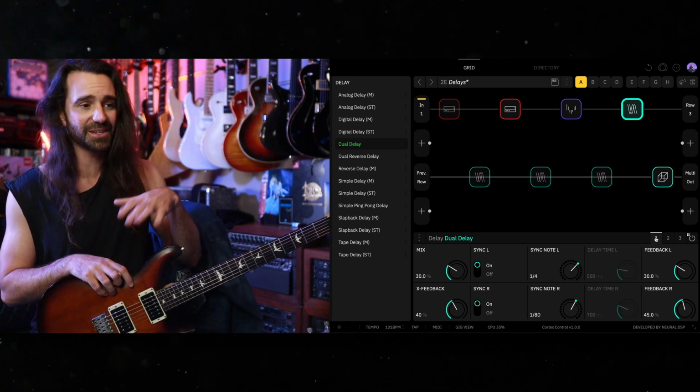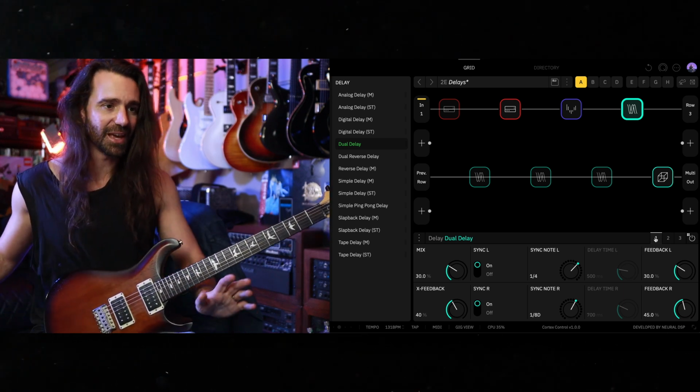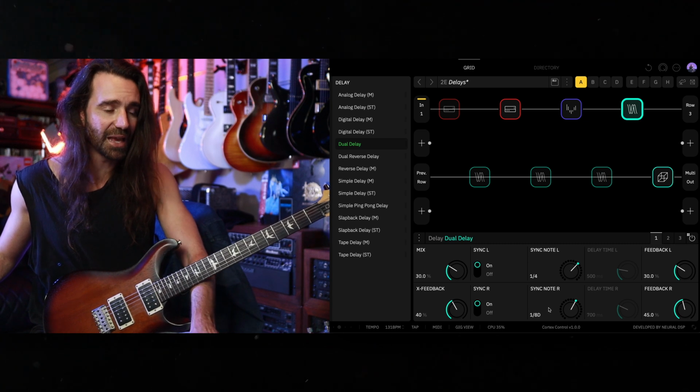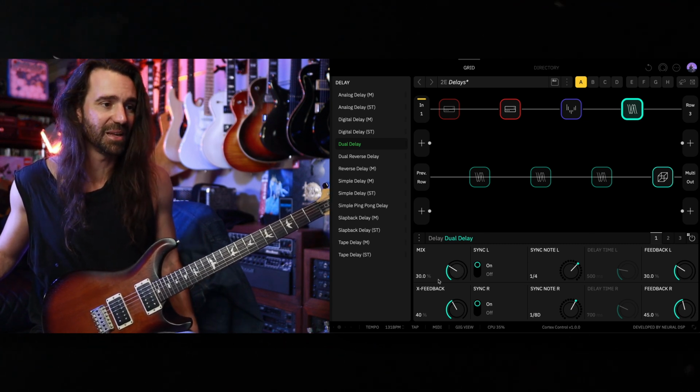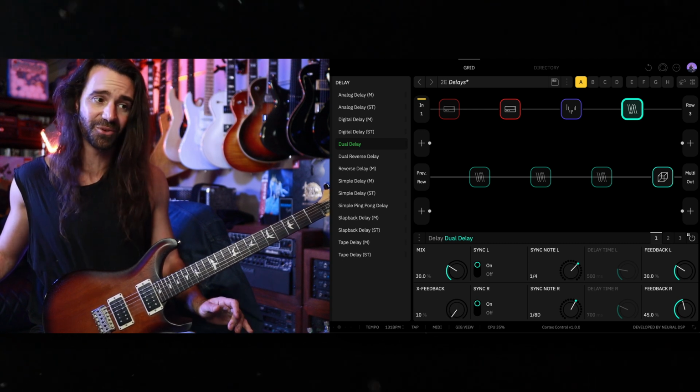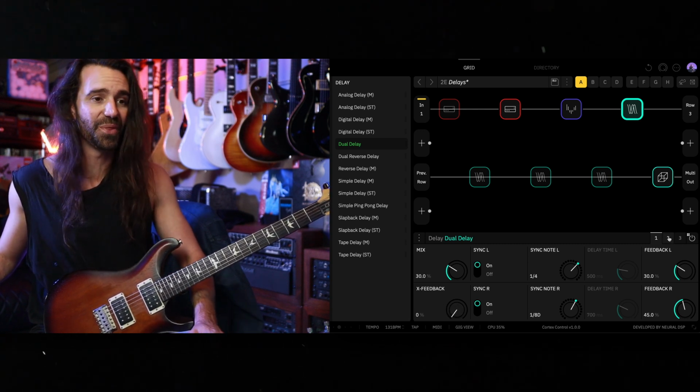We're on the dual delay now. This is actually my daily driver on here, syncing up a quarter note for the left channel, an eighth note or a dotted eighth note on the right channel, scaling the feedbacks, mix at 30%, cross feedback I'm going to turn all the way off just for now so we can have a listen to what that does.